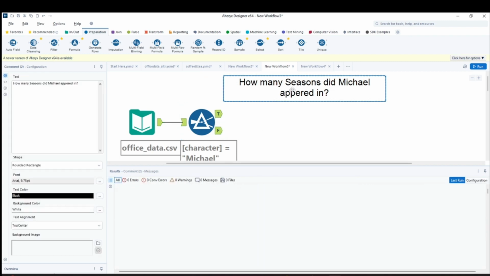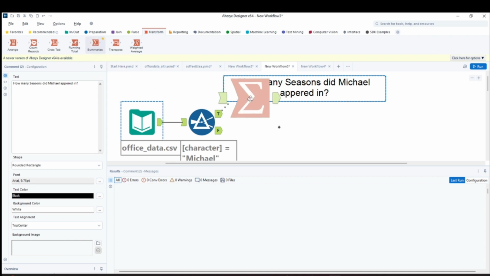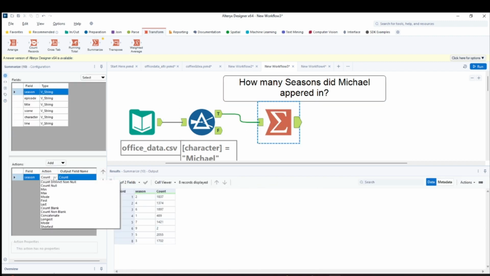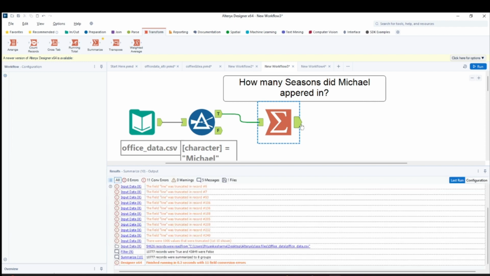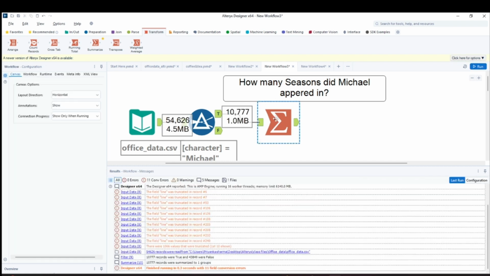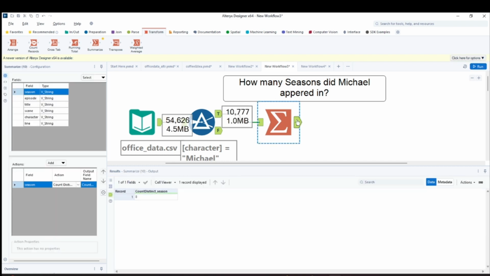Now the question comes, how many seasons did Michael appear in? That means I want the count. So let's go to the Summarize tool. This is a transform tool, and here what I'll do is the count distinct of season, and let's see the answer. 8. So Michael appeared in 8 seasons, right?